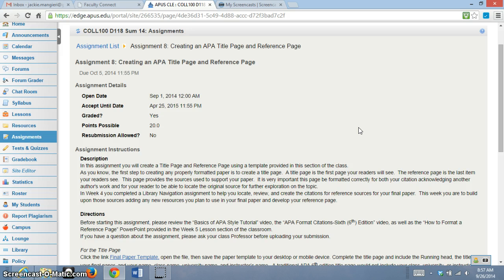Now you can see on the screen that I'm looking at the assignment description. None of the information that I'm about to give you is new or different from what you will see when you read this description and these directions, but sometimes I think it might be helpful if I walk you through exactly how to do it and get the most success on your assignment.